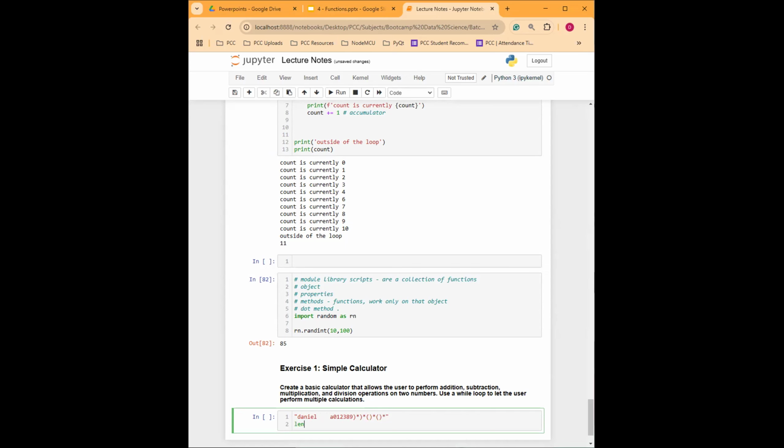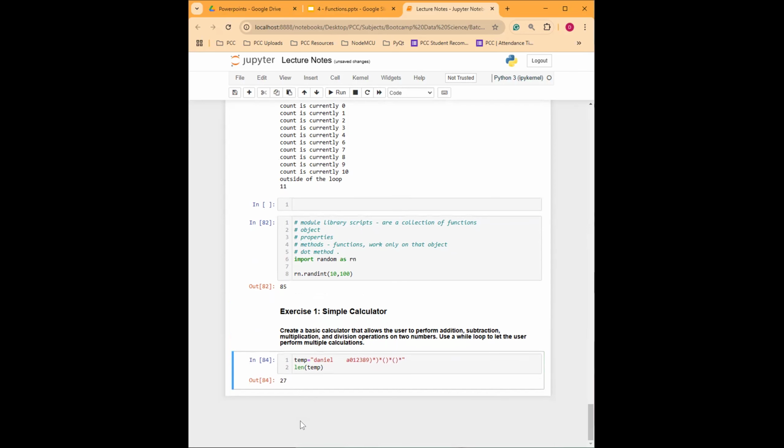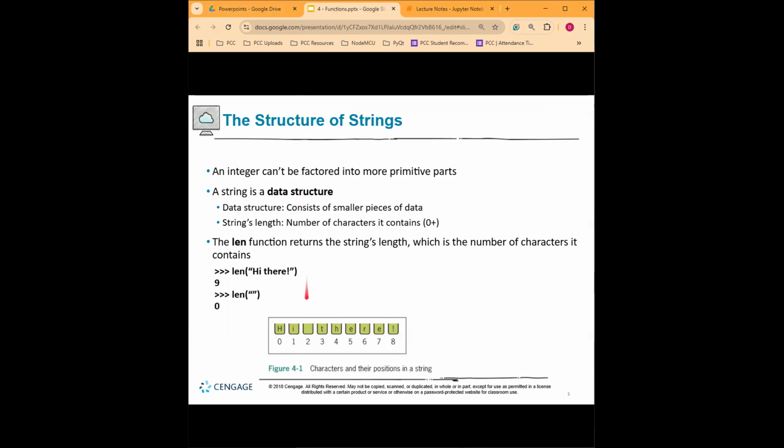So if I try to use len over this string here, I'm going to assign it to a temp variable. Temp, right? Spelling. There you go. So there are a total of 27 characters, including the spaces and the special characters inside of it. That's basically what a len does. So we have a way to count it out.